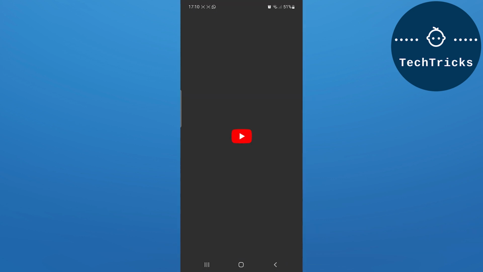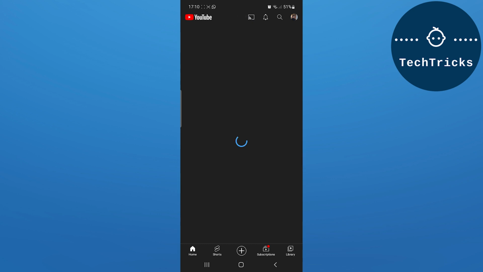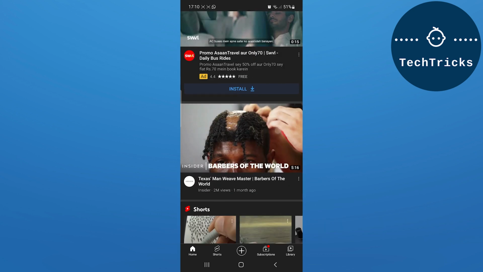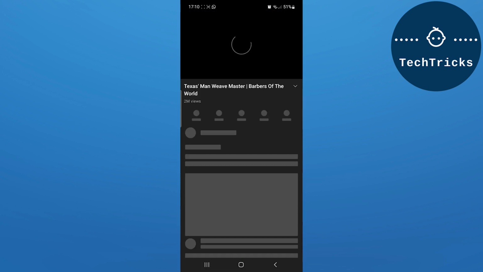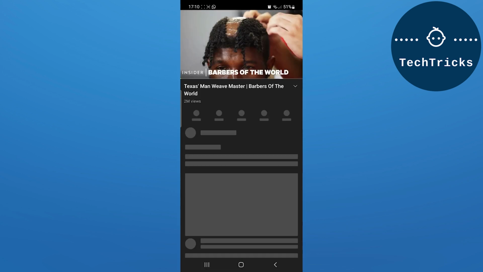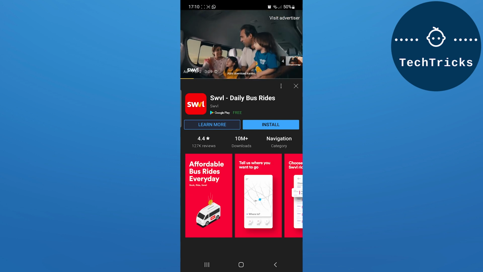First of all, you have to click on the YouTube app that is located down below. As you click on the YouTube app, then you have to select the video that you want to watch. As you select the video and hit the play option, then you have to do a simple thing. Let the ad play for a minute.